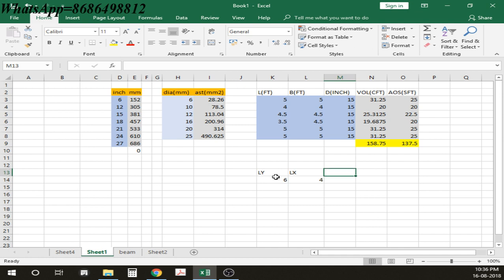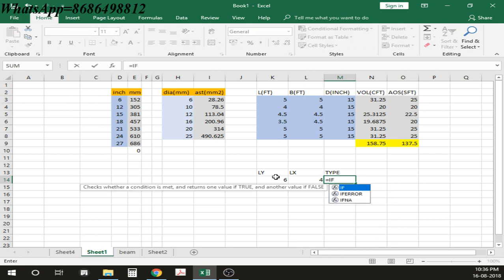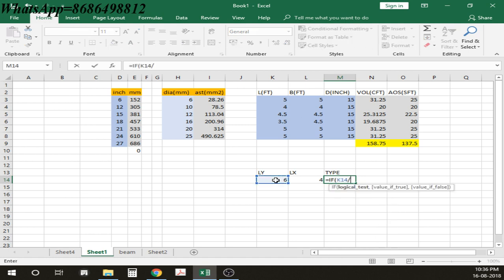Now let us see how we can judge that. For type of slab, I'm writing, equal to, if statement I'm going to use. First of all, the condition: this divided by this value is lesser than 2, then it's going to be my two-way slab. So I'm putting a comma here. If I want to write something, I just put inverted commas, and then I write here 2 slab, TWS. And if it is a one-way slab, then the condition will be false, so comma, and again inverted commas, and I write OWS. And that's done. I'm closing the bracket and pressing enter, and here we go, it's actually a two-way slab.